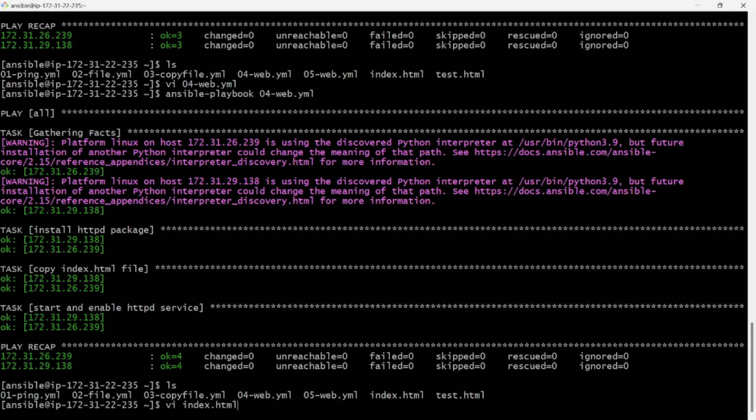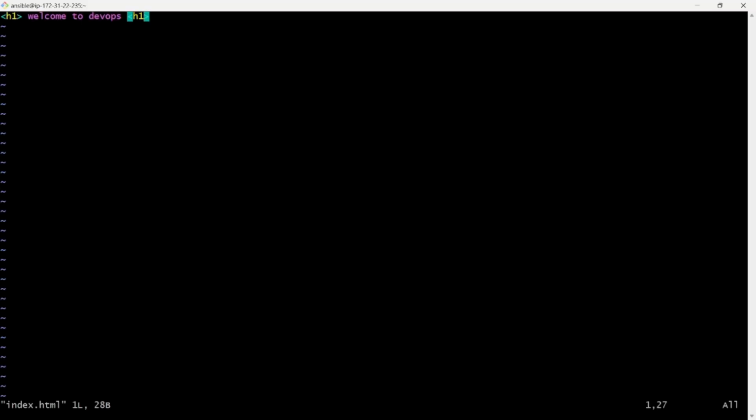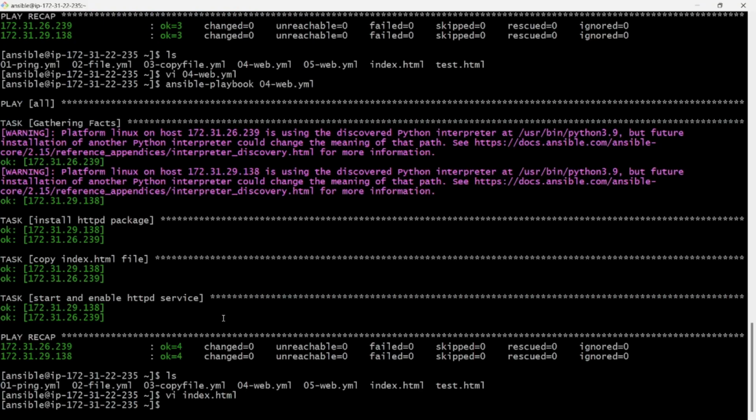So we are going to modify the index.html file. In insert mode, we are going to update here like this 01, and we can call it test the application. So we can add anything here. Okay. So we modified here our index.html file.